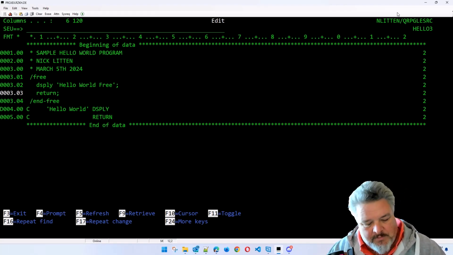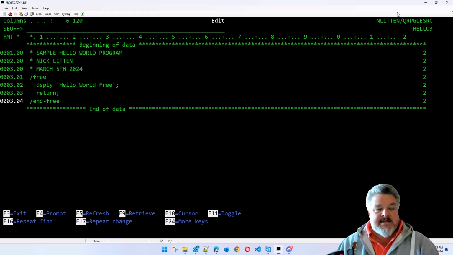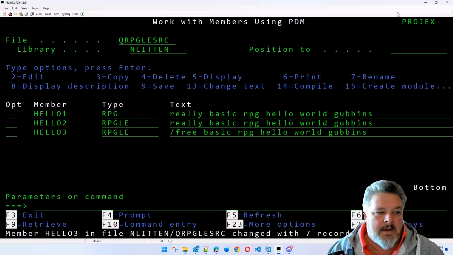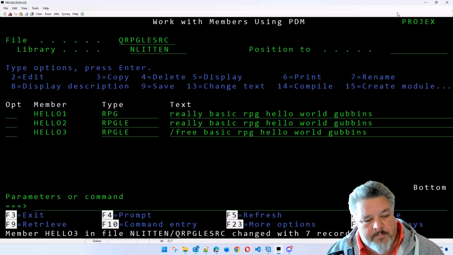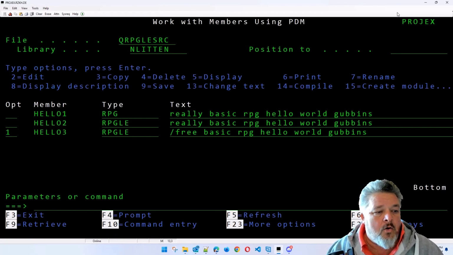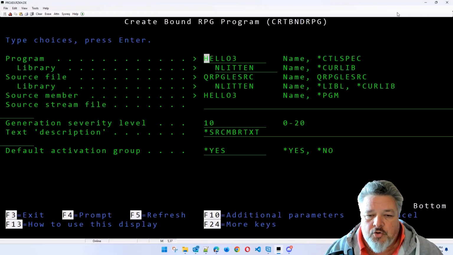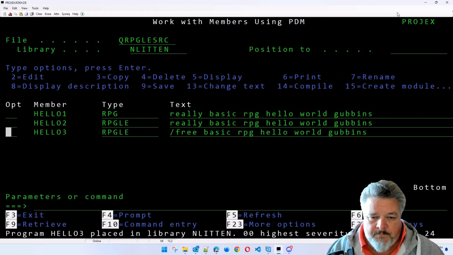So let me delete the original. Here's the exact same program in free format. So let's compile this one. Again, I could go to create bound RPG and type it in my command line, or I can just do a 14 here. I always prompt it up so I can make sure. This is going to create a program called hello3 in my library. I know that I'm doing it interactively, so it should take immediate effect. Program hello3 placed in library nlitten.